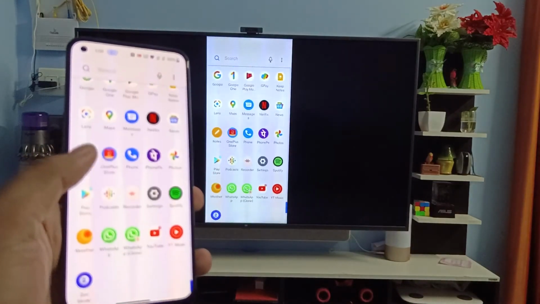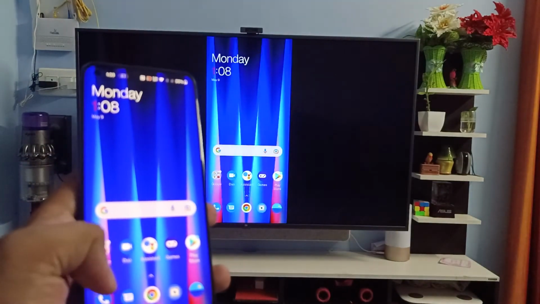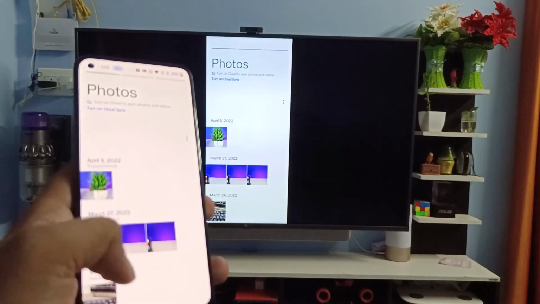You can see, you can view your photos or videos or any other things on the smart TV on the big screen.